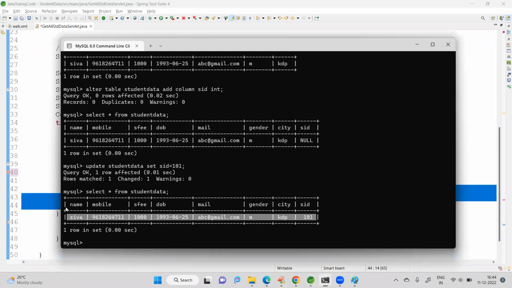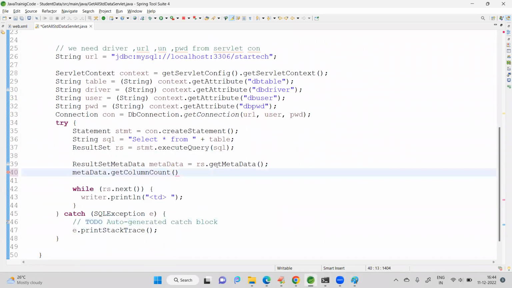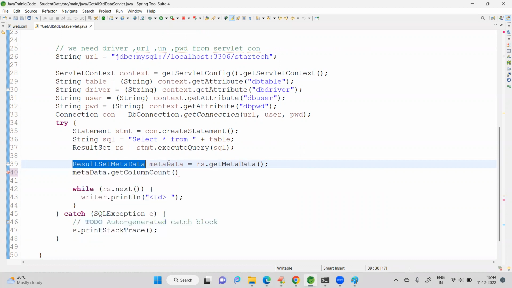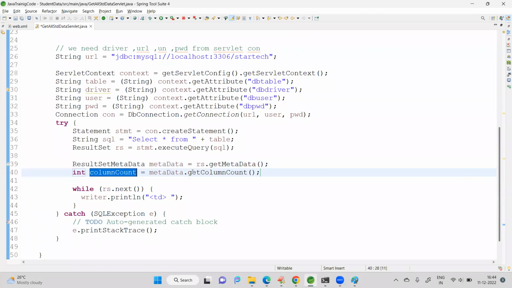To get header data in Java, this is the approach. We need to call the metadata method on top of the result set. That will return a ResultSetMetaData. That means whatever result we got for the data, what is its metadata? Okay, now I'm checking how many total columns are there in the output.